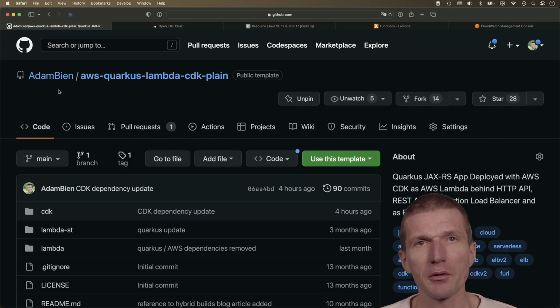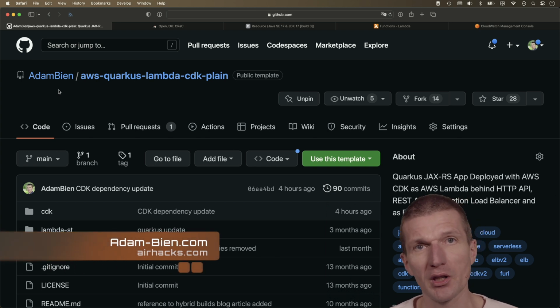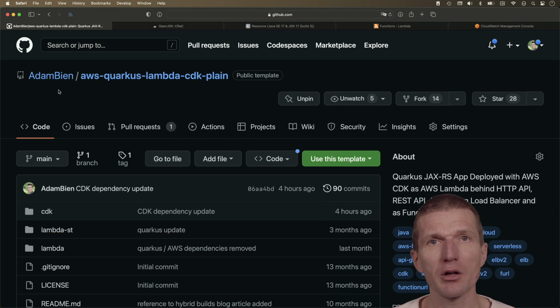Hello, my name is Adam Bean, and today I would like to take a monolith, so a Quarkus MicroProfile application, and deploy it as AWS Lambda. And what I would like to compare is the stock AWS Lambda cold start performance with the SnapStart deployment or performance. And what's the difference?